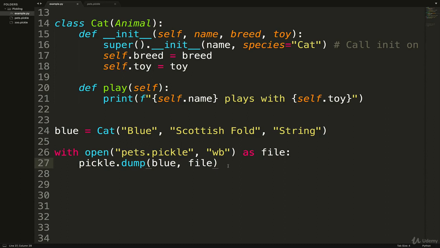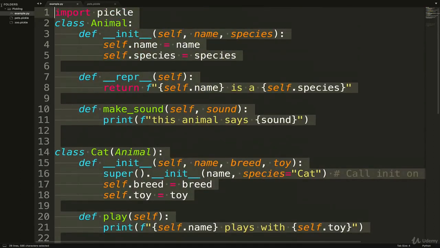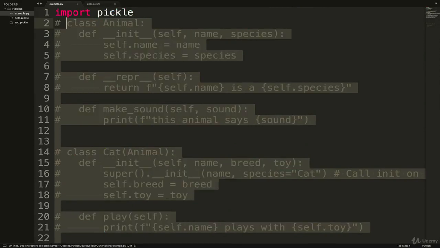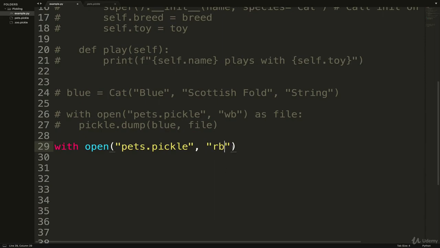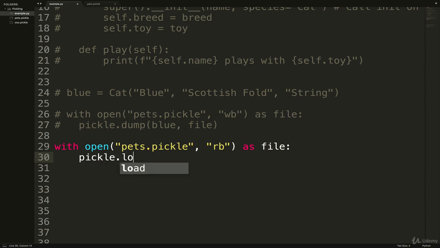Now, the trick is getting it back out, right? So I'm going to comment all of this out. I'll leave the import pickle. And to get it back out, we want to open the file again, pets.pickle, and we need to do it as rb, reading binary, as file, and then we just do pickle.load, and then the name of the file, and it's just called file. And whatever comes back from that will just be blue. Or if we passed in a tuple with multiple things, multiple objects, they would all come back in a single tuple.